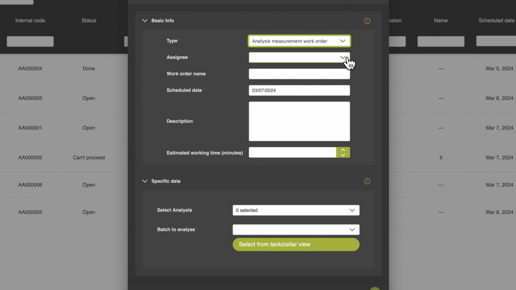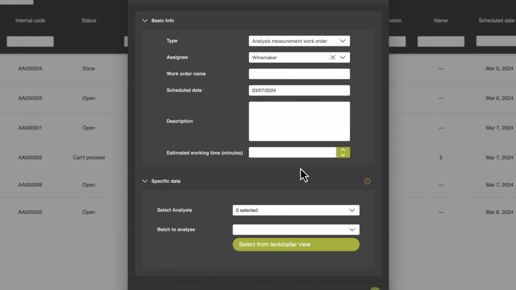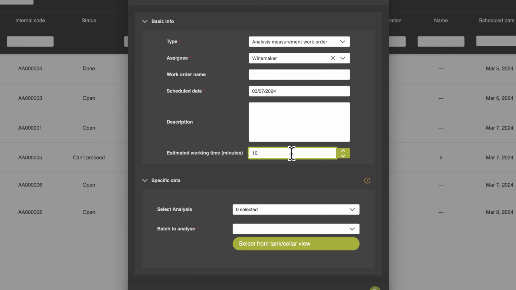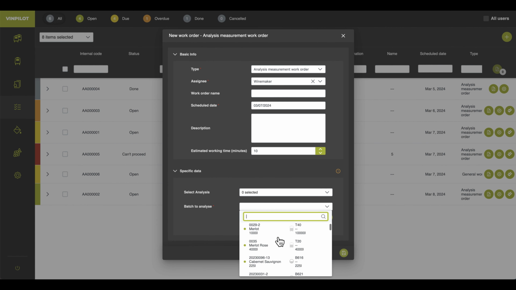Let's move on to the next possible work order, the Analysis Measurement Work Order. In this order, you can assign a responsible person to carry out analyses on a batch. Firstly, you fill in the required basic information again. You then define the batch in which you want to carry out the analysis. You have 2 options for this.